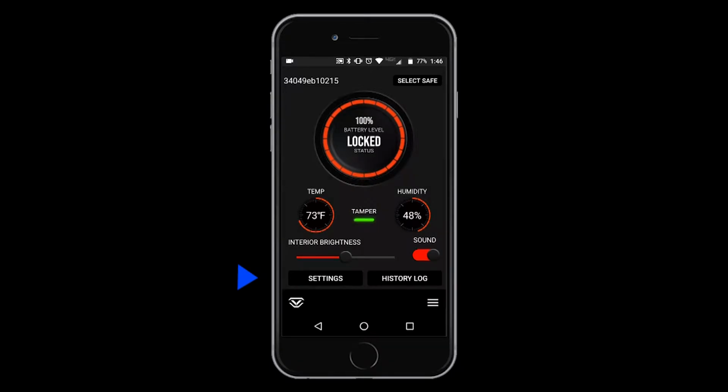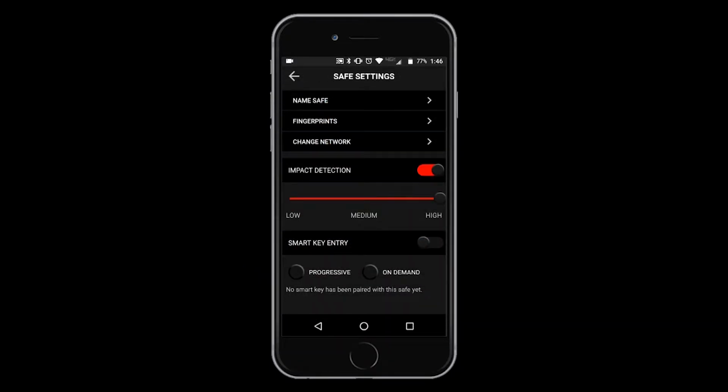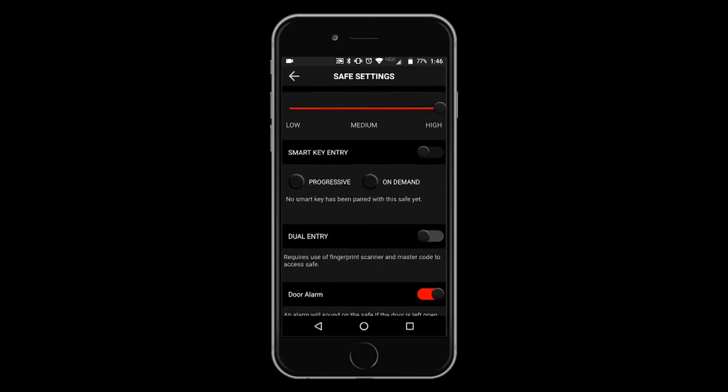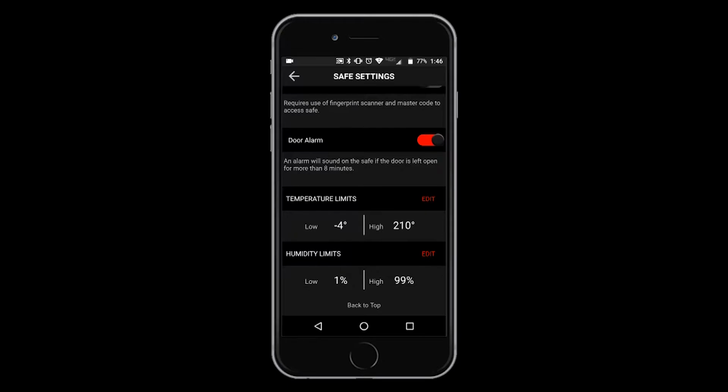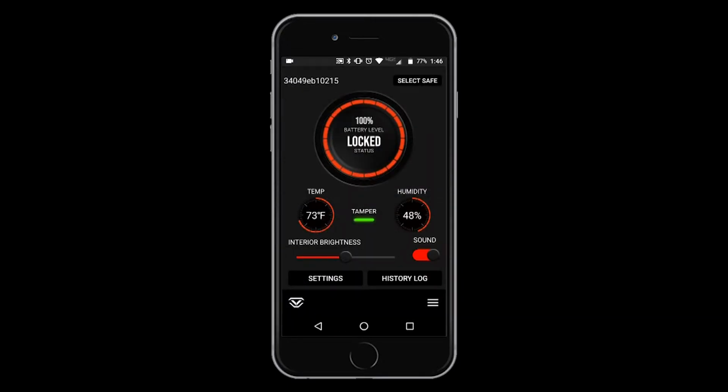The settings menu will allow you to name your safe and manage fingerprints. You can adjust settings such as sensitivity of the impact sensor, smart key entry modes, and even set environmental limits. You can receive an alert if the threshold for minimum or maximum values is reached.